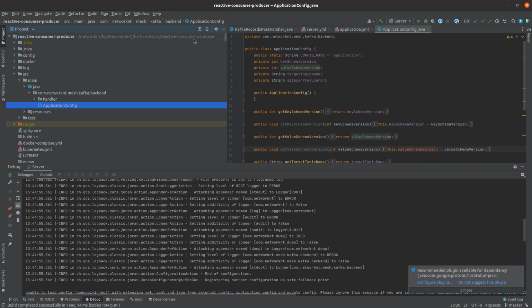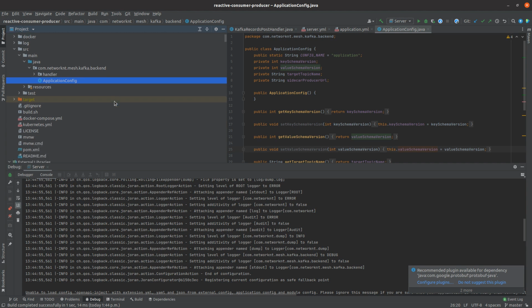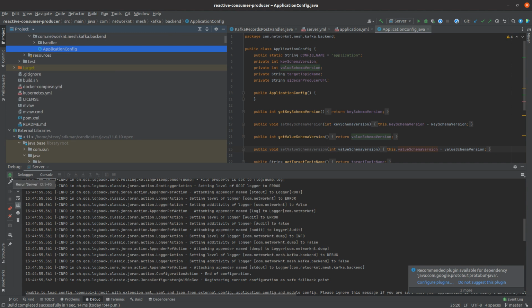Right now, the application is in the master branch. After the release, it should be in the release branch as well. But if you cannot find this application, just switch to the master branch. So let's get this application started.